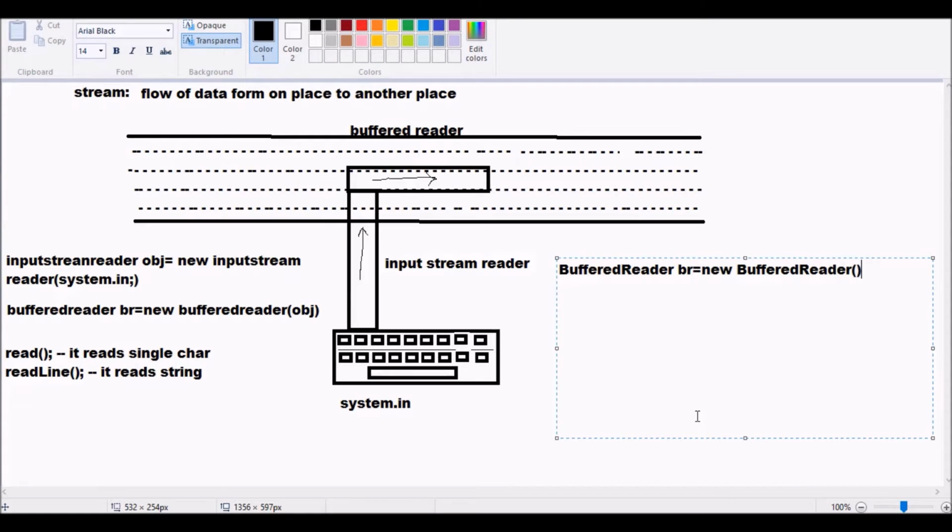So within the braces, what I will do, here we are referring to the object. The object is nothing but this one: new InputStreamReader of System.in. So I am writing the same here: new InputStreamReader of System.in. With this final statement, we are connecting this BufferedReader to our keyboard, that is System.in.